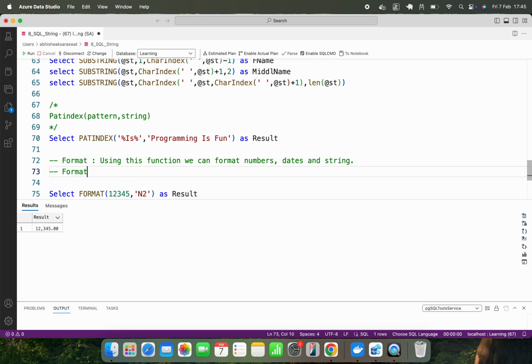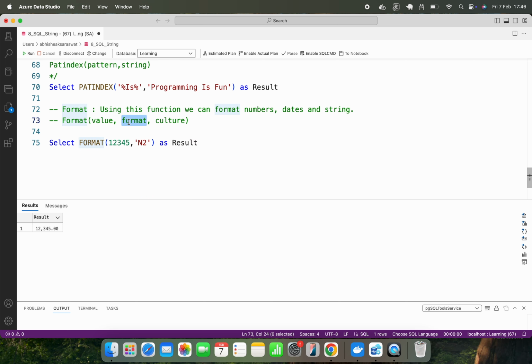The very first thing you need to keep in mind whenever you are utilizing the format function is that you need to write here, first of all, your value, and the format, and the culture. The value could be anything: the value which we are going to format. It can be a number, date, or string. We can supply any specific format. Right now, I am going to supply N, which stands for numeric. When I supply, let's say, capital C, it represents currency. These kinds of patterns we can write. And the culture is optional.